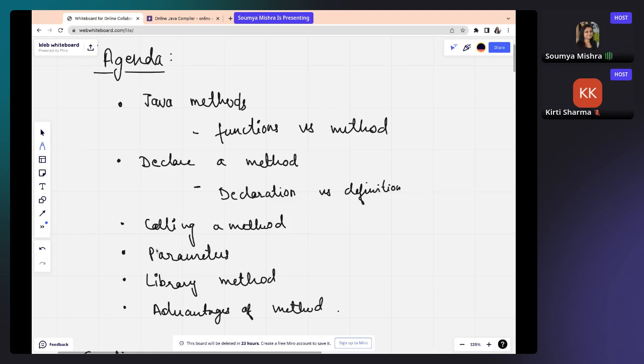Now we saw declaration of a method, where you tell the name of the method, the return type, the parameter list, the access specifier, static or non-static, and the definition is the body of the method, what the method does. Similarly, we saw calling of a method. You call a method by writing the name of the method. If it is a static method, just writing the name will do. But if it is a non-static method, you also need to create an object and then call the method via that object. Then we spoke about parameters, which are the values a method accepts. We spoke about library methods, the built-in methods which come with Java. And then we also spoke about the advantages of using a method.